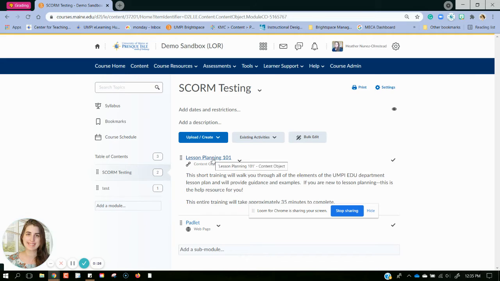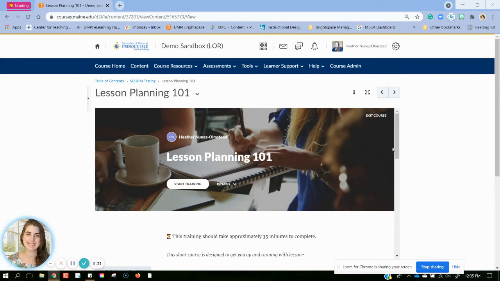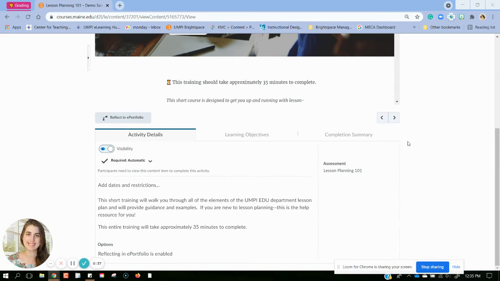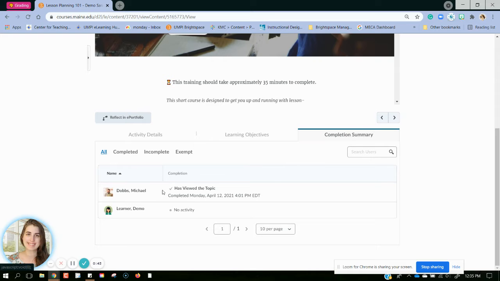out, like right within the content area. You can click into the piece of content wherever it's embedded or linked itself. This is the really quick kind of eyeball way. If you scroll down to the bottom, you'll see your instructor panel here, and on the completion summary, you can see if somebody's accessed it.